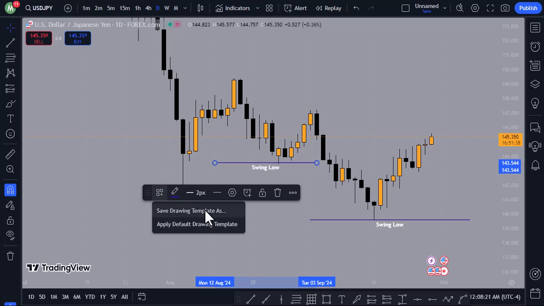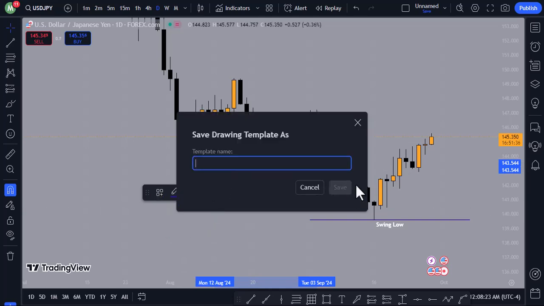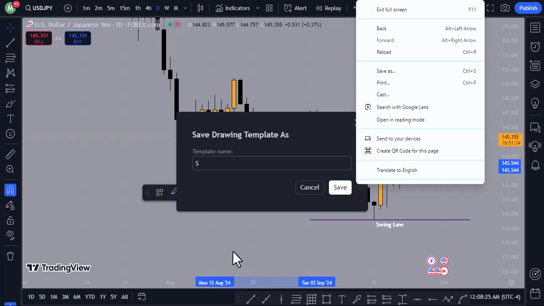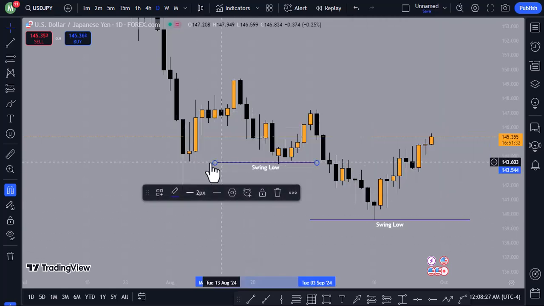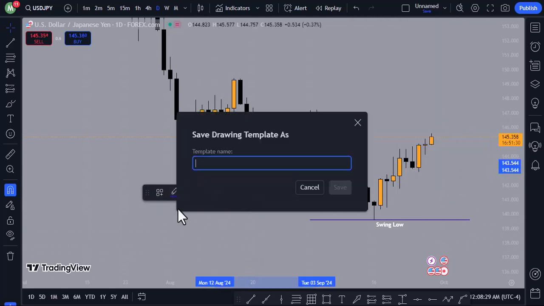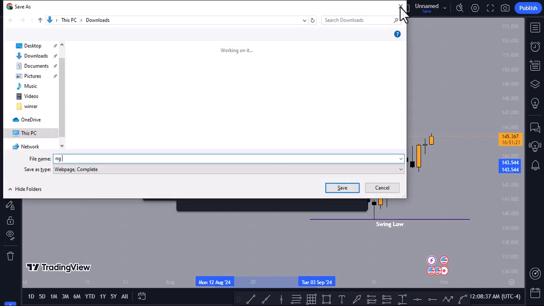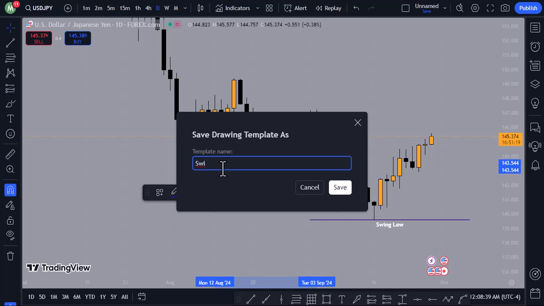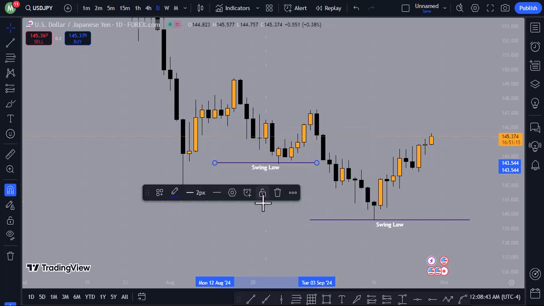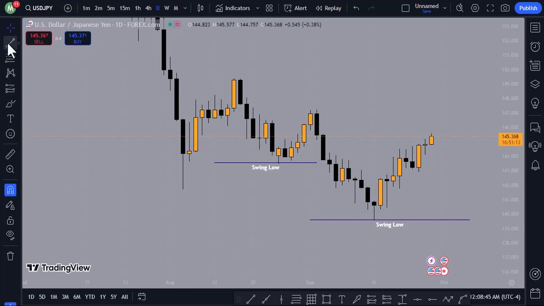That's it. But then if you want to make it a template, just click here, then click this icon. So save drawing template as, let's say, swing low. Sorry about that. So save as swing low. Okay. So save.